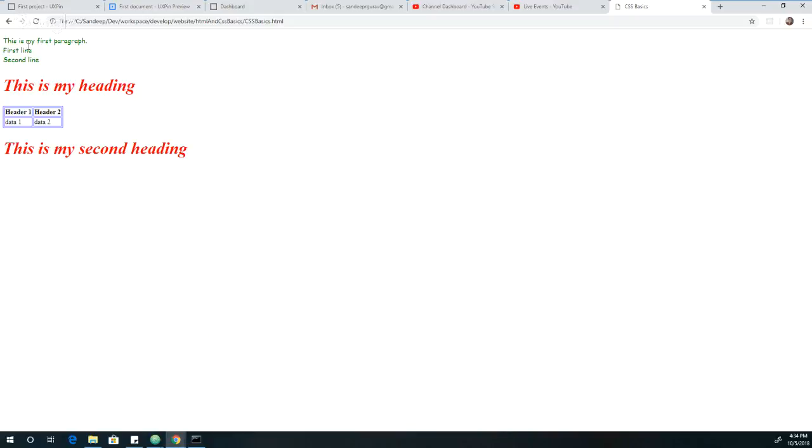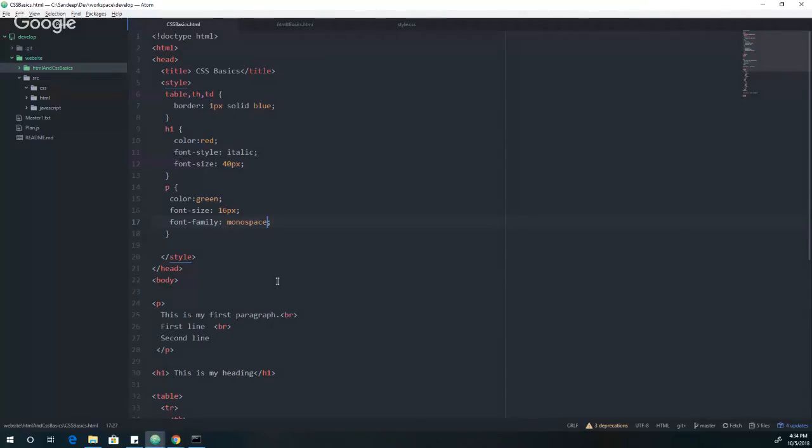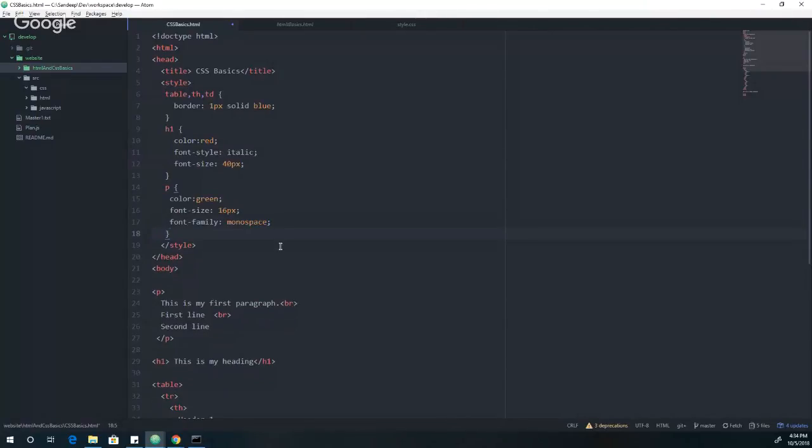This is my text, it's coming in green color, font size is 16 pixel. Let's say I change the font family, it will come in this way. So this is a very basic thing.